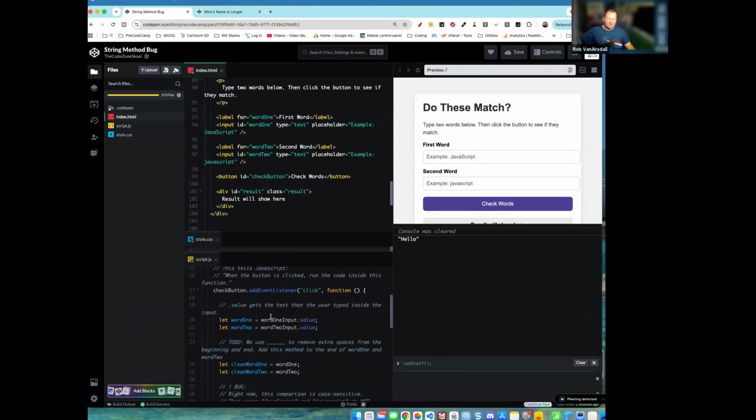Like I said, I just want to really focus on some of the nitty-gritty stuff that we know now. We have created a variable here called word one, and we're taking the value that somebody has typed into the form. That's all this one is doing: whatever they typed in there, the input, essentially.